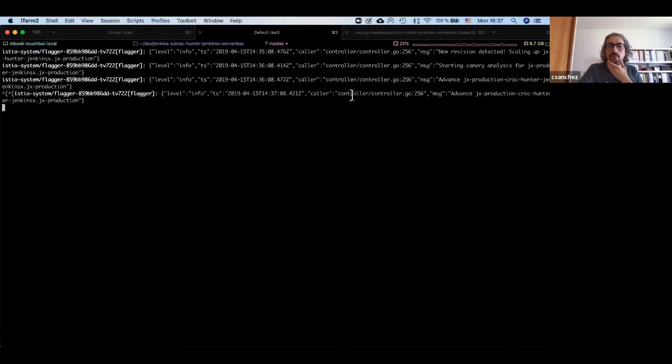So I have some messages from Flagger in my logs. It has detected a new revision, so it's scaling up the new service, the Canary. We're starting the Canary analysis. And here, advancing JX production.